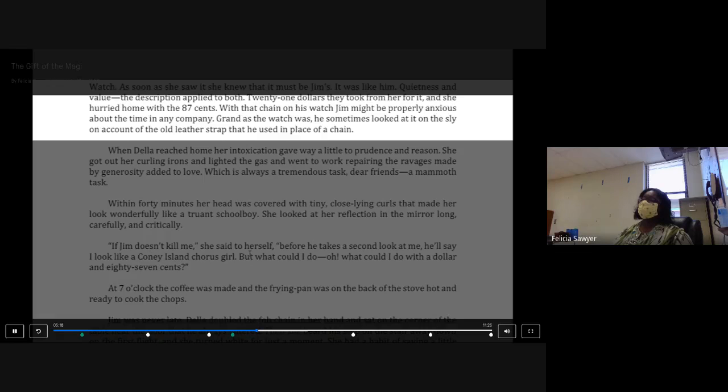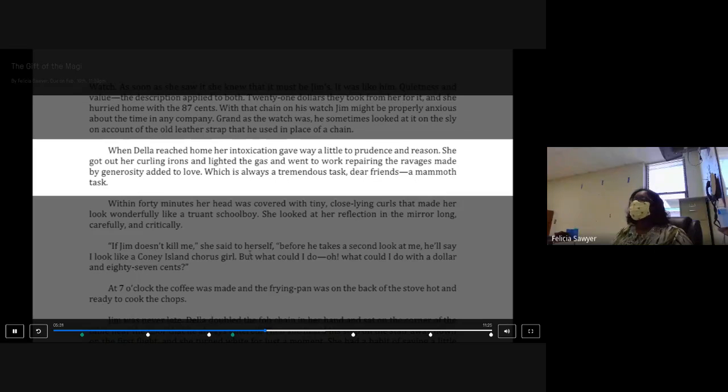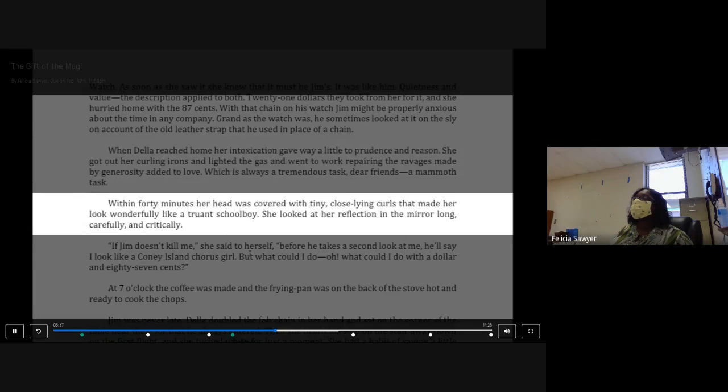With that chain on his watch, Jim might be properly anxious about the time in any company. Grand as the watch was, he sometimes looked at it on the sly on account of an old leather strap that he used in place of a chain. When Della reached home, her intoxication gave way a little to prudence and reason. She got out her curling irons and lighted the gas and went to work repairing the ravages made by generosity added to love, which is always a tremendous task, dear friends, a mammoth task. Within forty minutes, her head was covered with tiny, close-lying curls that made her look wonderfully like a truant schoolboy. She looked at her reflection in the mirror, long, carefully, and critically.